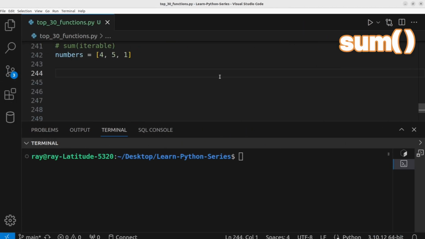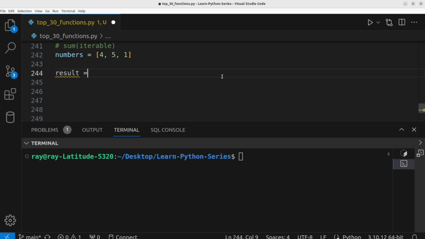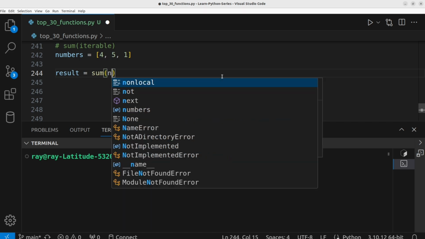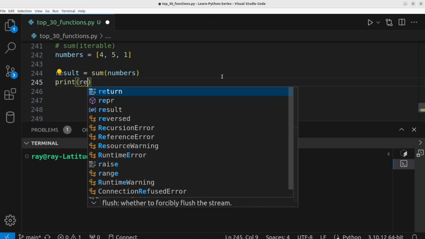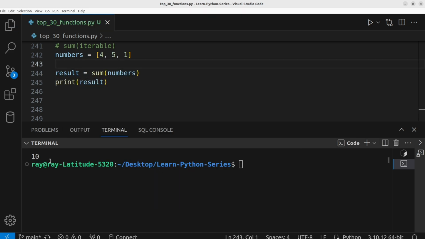The sum function returns the summation of numbers present in an iterable. Suppose we have a list of numbers and we need to calculate their sum. We just need to use the sum function. result equals sum of the iterable, numbers. Print result. 10 is returned as the summation of the numbers. If the iterable is empty, such as an empty list, the result is 0. Let's run the program again. Great. When calling the sum function, you can pass an optional start value to it.